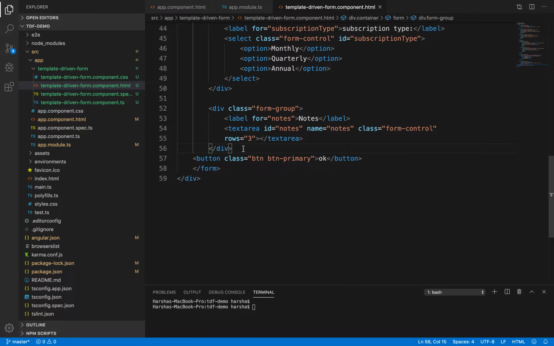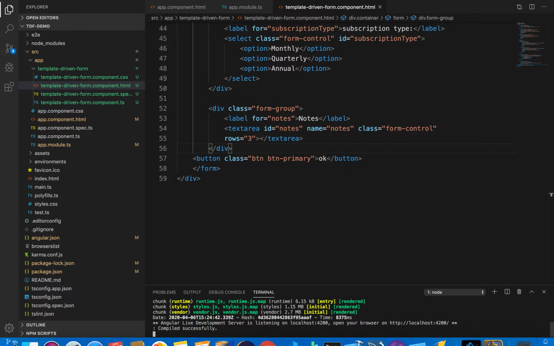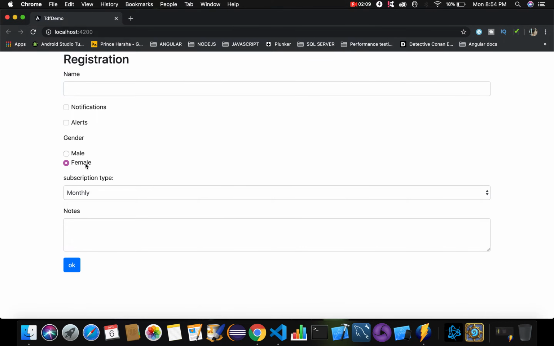Now let's save these changes. Let's provide the command npm start. It's getting compiled. So it got compiled successfully. Now if you observe http://localhost:4200, I'll open this in browser. You can see the web page. Now here we can see the notes field getting appear here.